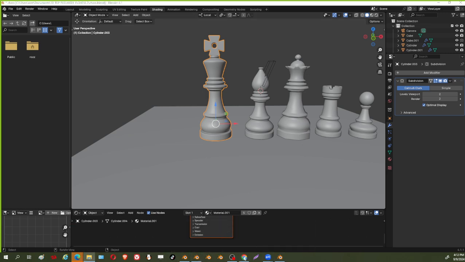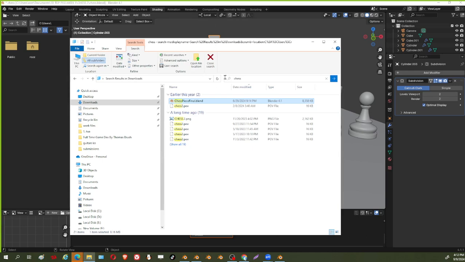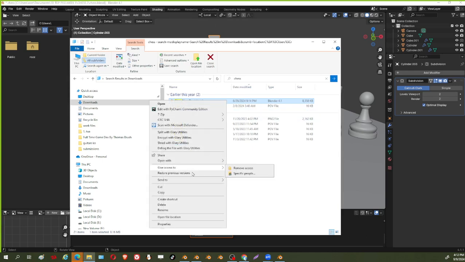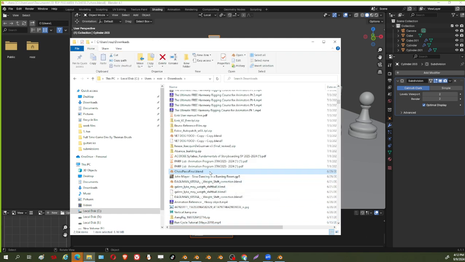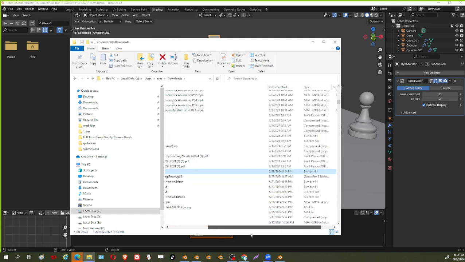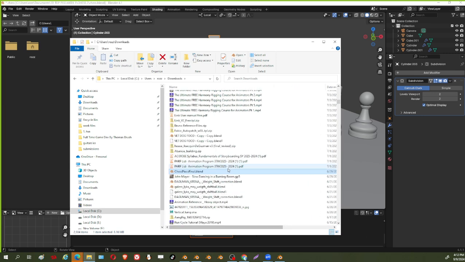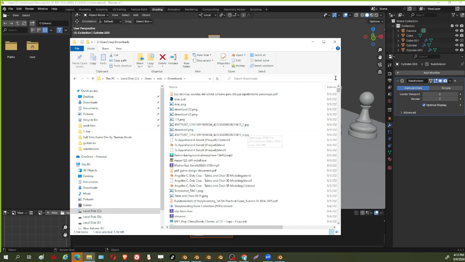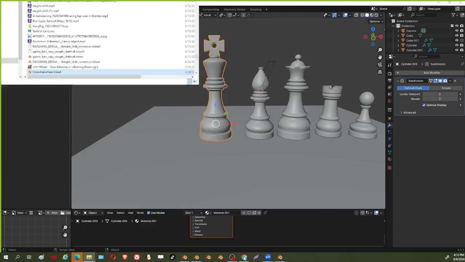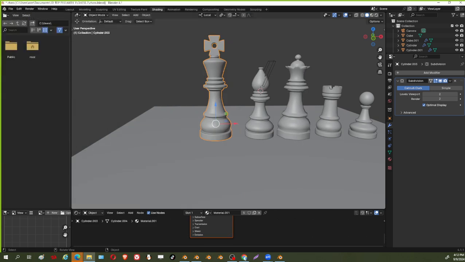I actually have another one, but I can't seem to find where it is. Open file location. Anyway, I can't find it anymore.